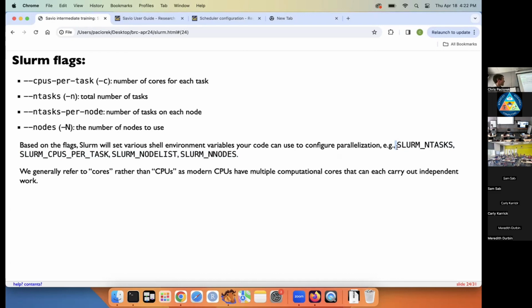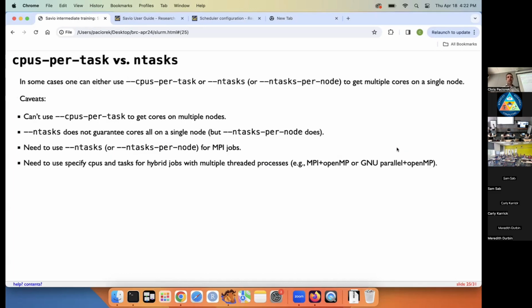So how do you decide whether to use the CPUs flags or the n tasks flags or the nodes flags? You can either use CPUs per task or n tasks to get multiple cores. But there are a few caveats to doing that.